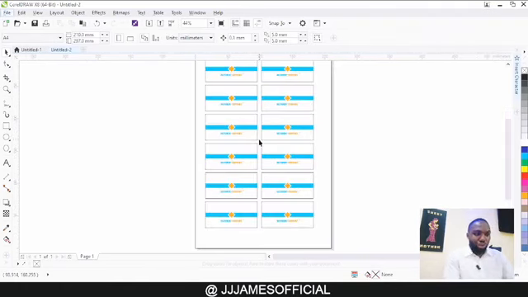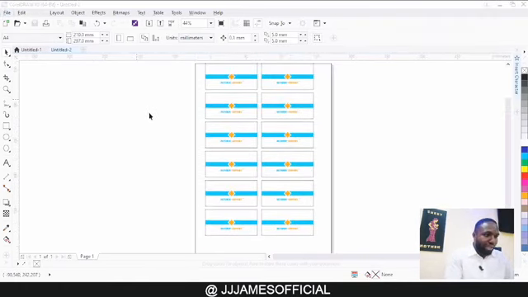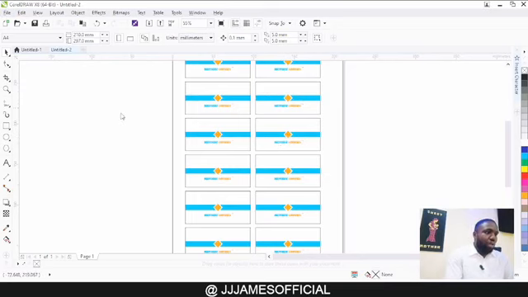This is how you position them for printing. So right now you can see it's ready for print. Okay, this is how you lay them. So the front is ready, or the back instead, the back cover is ready for print.